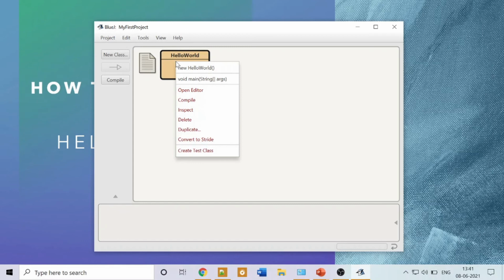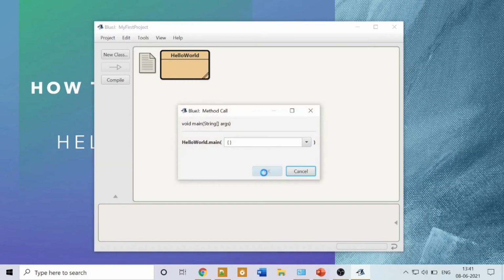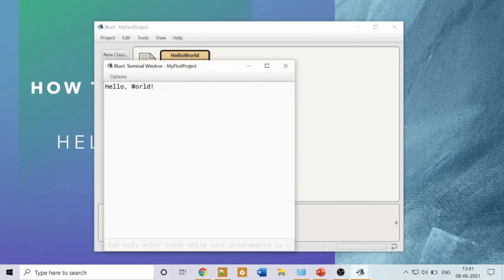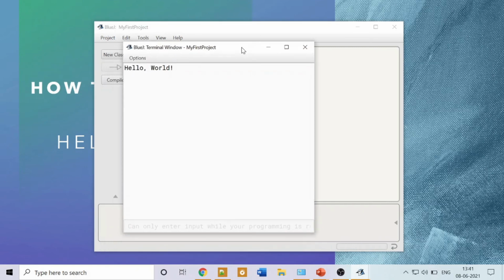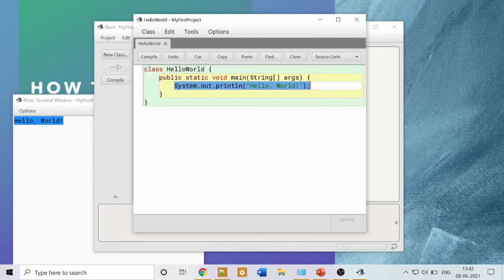For running it, you have to click here and then click void main String args, because that is the only main method we have in our program. Then okay, it will run for a while, and in your output window it will give you hello world. That is the result of our program.